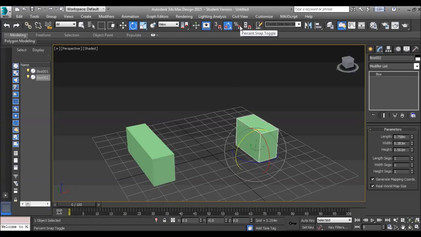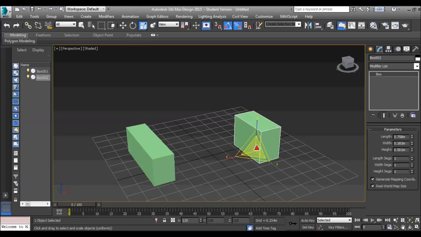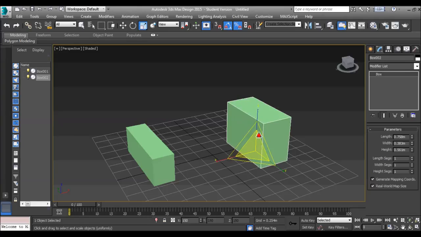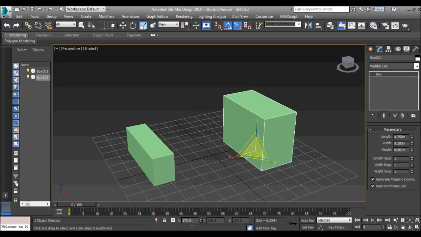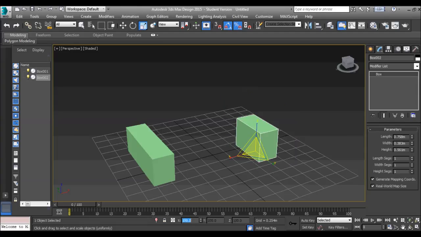Now next to it we've got percentage snap. This is quite useful for when we are in scale. If we left click this one, we see at the bottom again where we located the coordinates, it changes the percentage of the scale. Now on the left we can see that it's 170% of the original size. If we change this back to 100, you can see that we change it back to its original size.